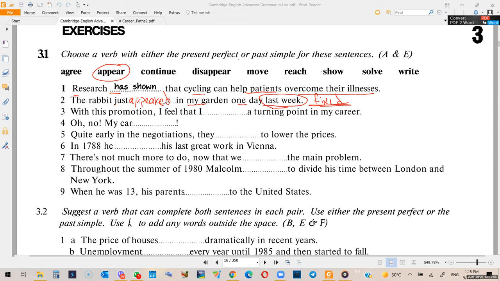3. With this promotion, معناها الترقية, I feel that I have reached a turning point in my career. في هذه الترقية, I feel that I, الفعل هو reach, a turning point in my career. وصلت إلى انعطافة مهمة في حياتي أو في مجال عملي. Yes. لا. إذن هنا كيف وصل لها؟ هنقول have reached.